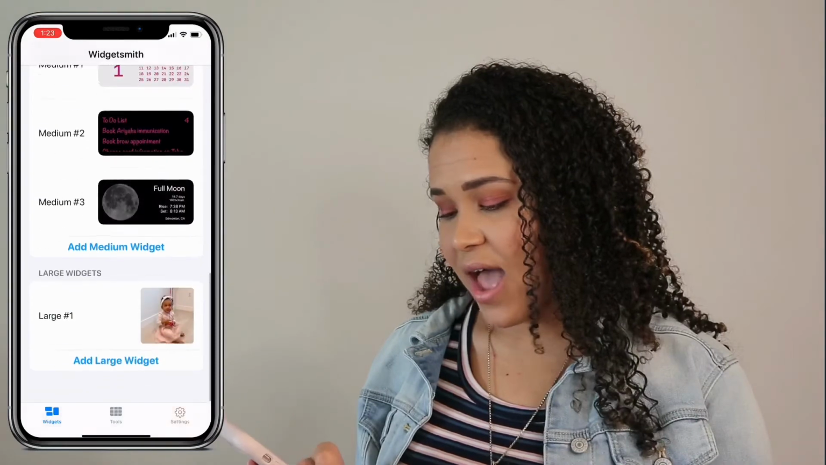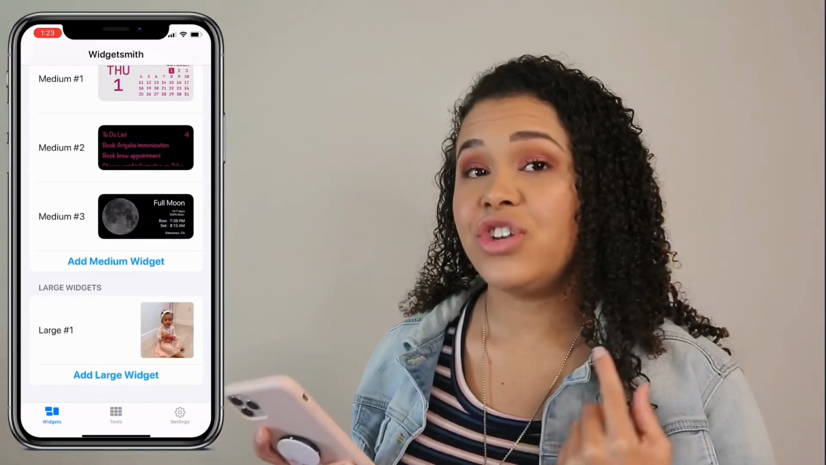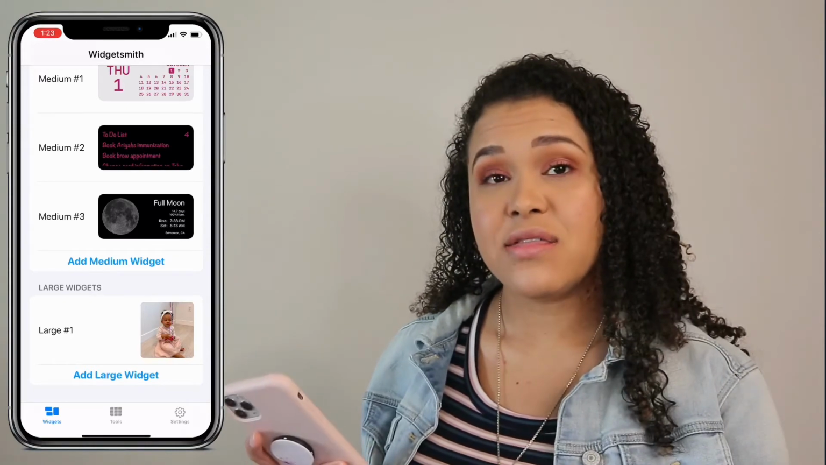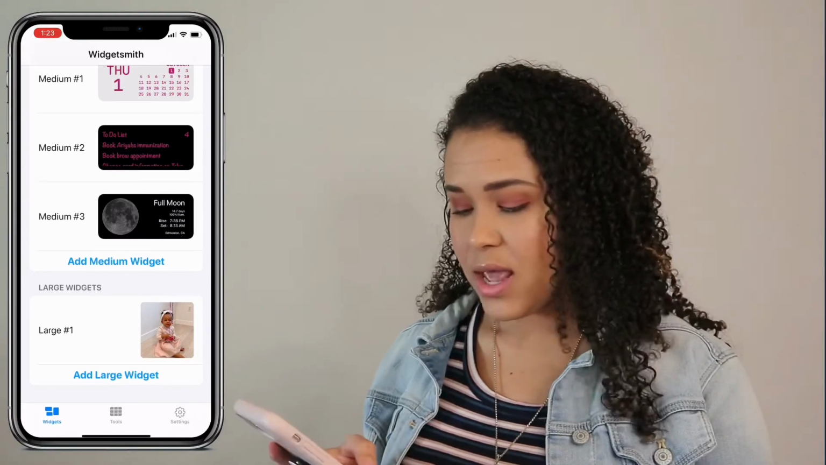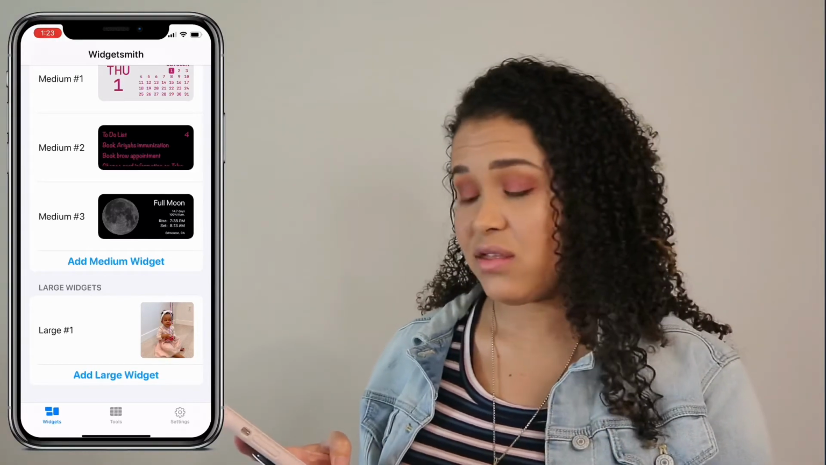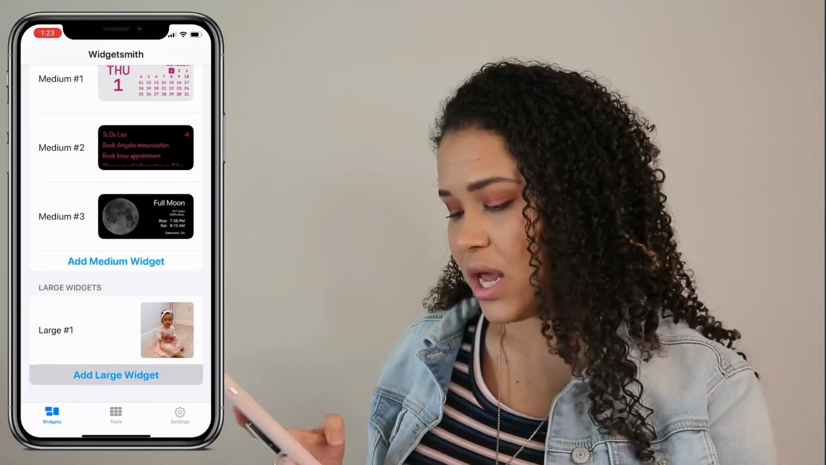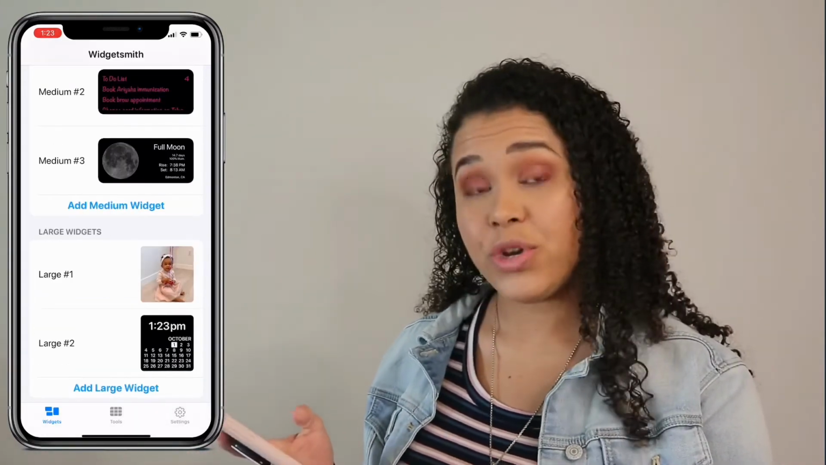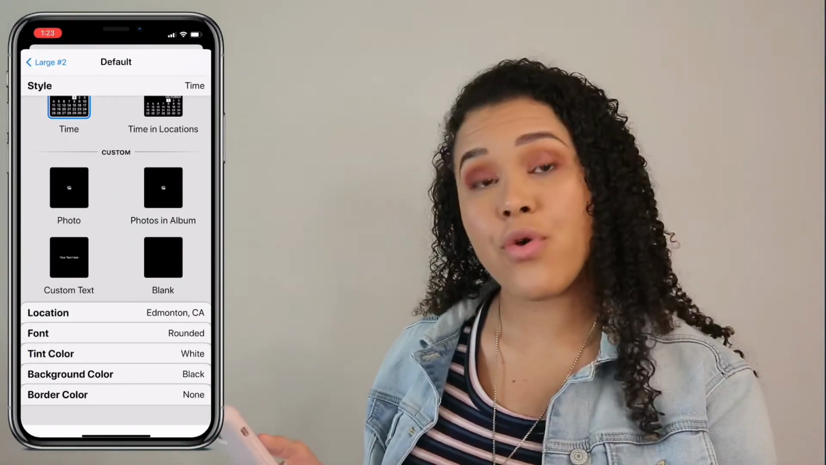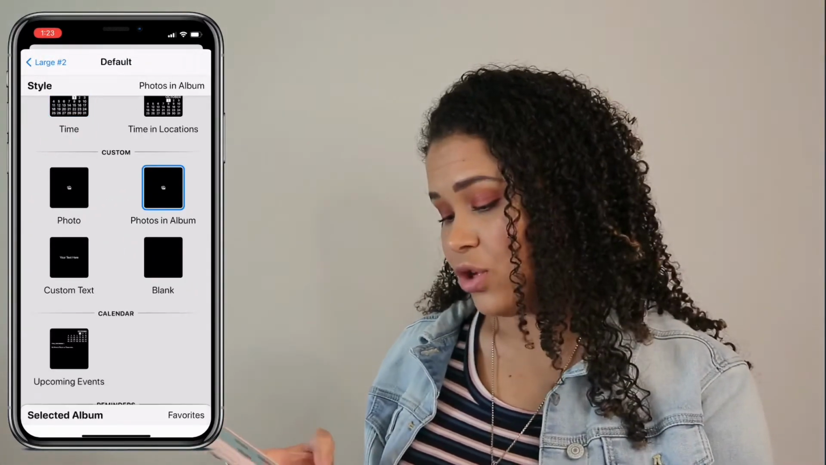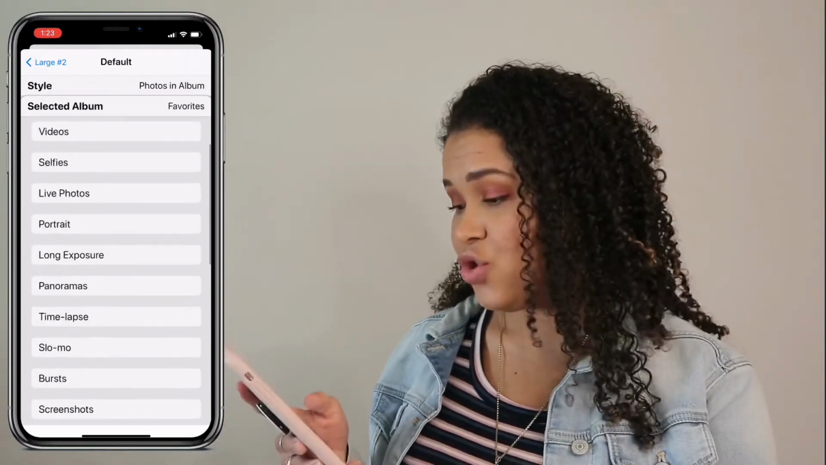And then I'm going to show you how I did the photo album one. So first thing you're going to need to do is create a photo album with the photos that you want to be displayed on your home screen. And then you can choose the size. So I did large because I wanted my photos to be up front and large on my screen. So I added a large widget, went ahead and tapped on it, and I selected photos in album. So when you do that, you can go ahead and choose whatever album that you want to be displayed.